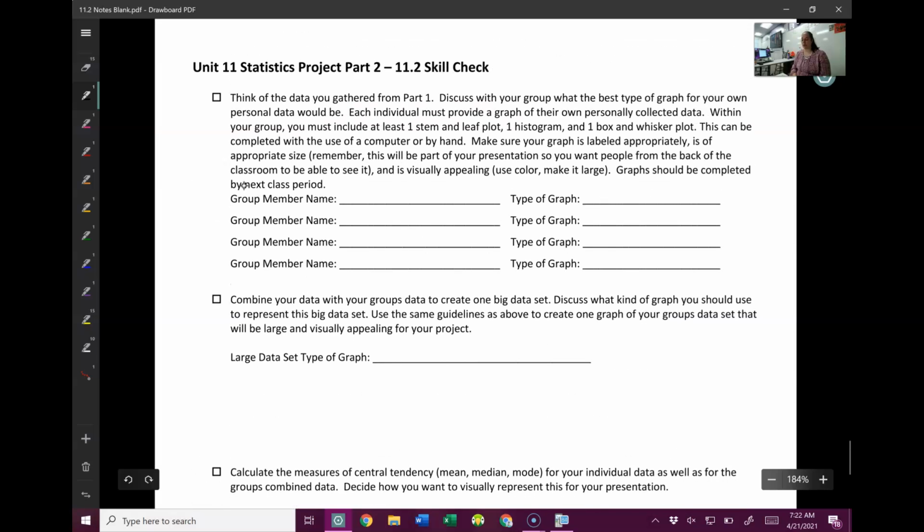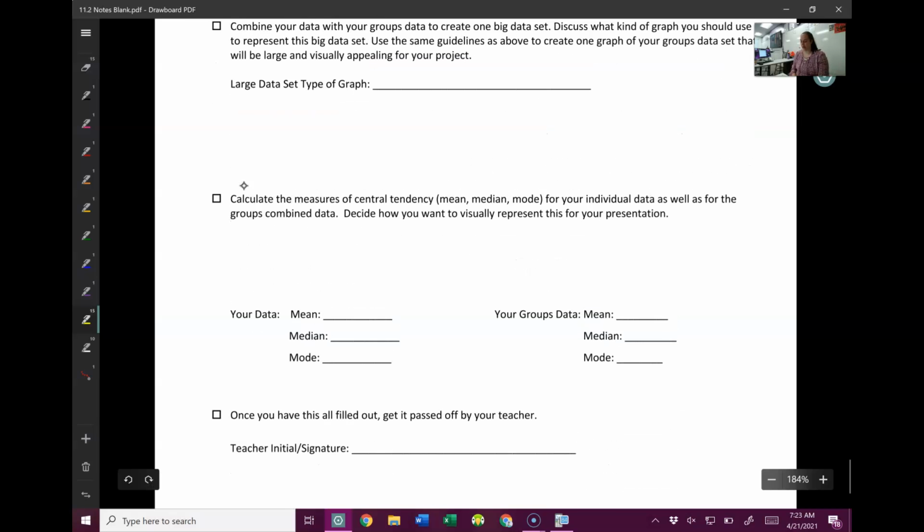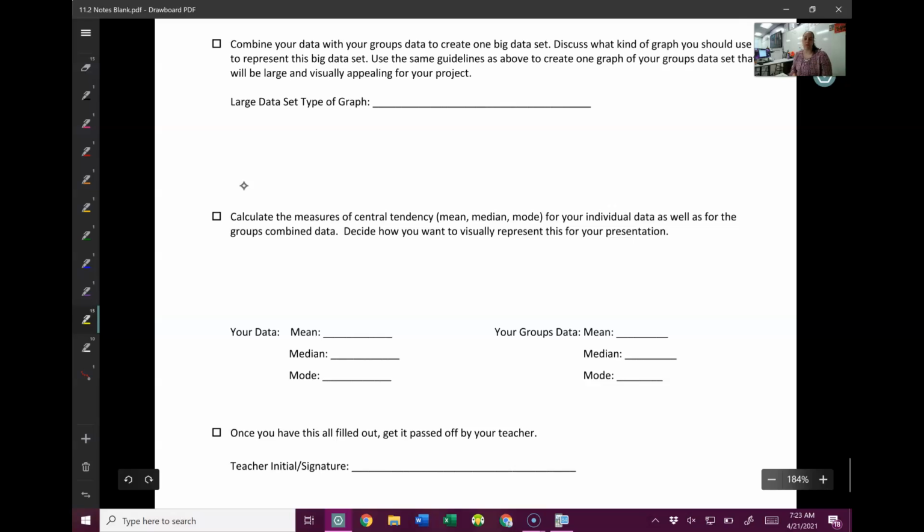Now, for your project, you need to come in and you need to graph your data. Now, keep in mind right here, you must include at least one stem and leaf, one histogram, and one box and whisker. So you can use some of those more than once, especially if you have 4 members in your group, but you do need at least one of each for your data. And then once you finish all this out for your individual data and your group data, you will submit a picture of this online in order to get it passed off.